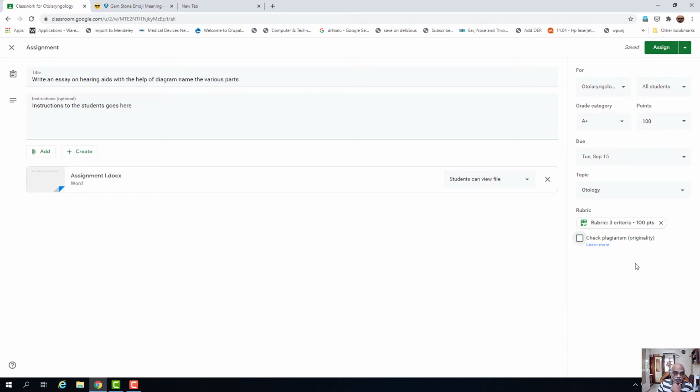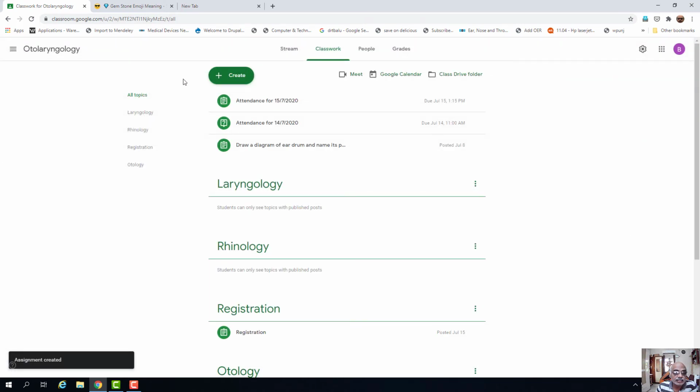This will be useful when you want to test the words. If you want the student to come out of the chapter on his thesis and submit it here, then you can use this check plagiarism. So now I am going to assign. After assigning, it has been assigned.